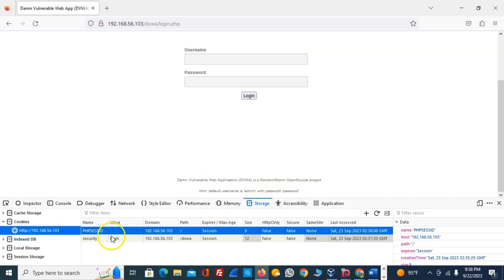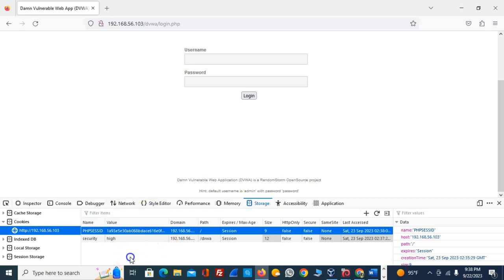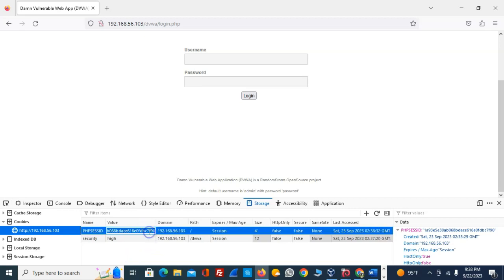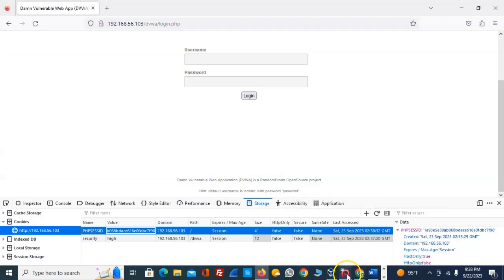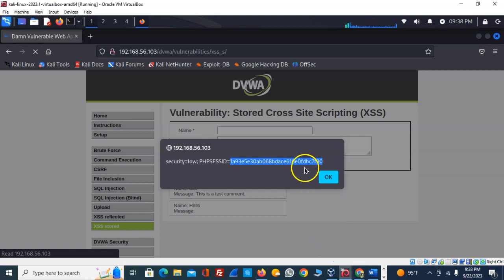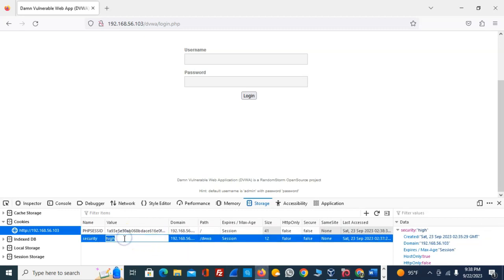Do you see this storage tab? I'm going to put it there, right click and paste it over there. So this session ID is from the one that we just stole. From here, the one that we tried to bypass. So I'm going to click here, and then the security, you're going to put low. We're going to put low, security is low.